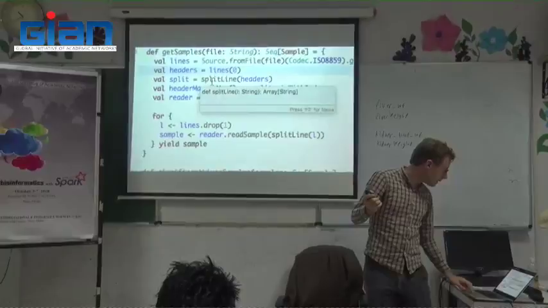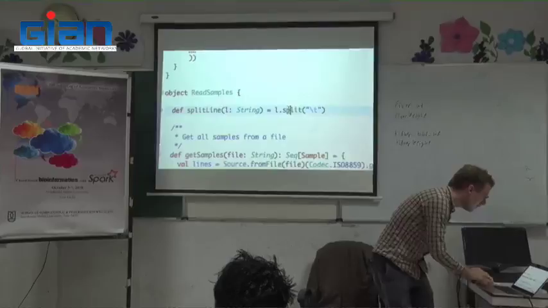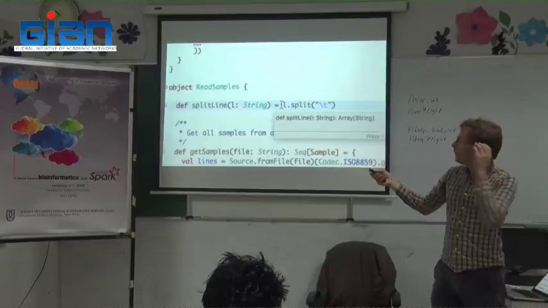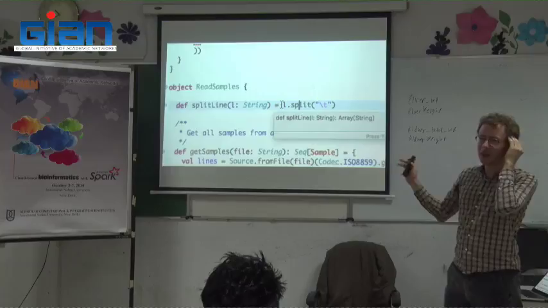And splitLine is just going to split it up. It's just a trivial function I made. Here's splitLine. Maybe you can guess what this means. We just split it using the tab character. The strings in Scala, by the way, are the same as Java strings. So this is the same as Java's String split, exactly the same function. So you're calling a Java function here.